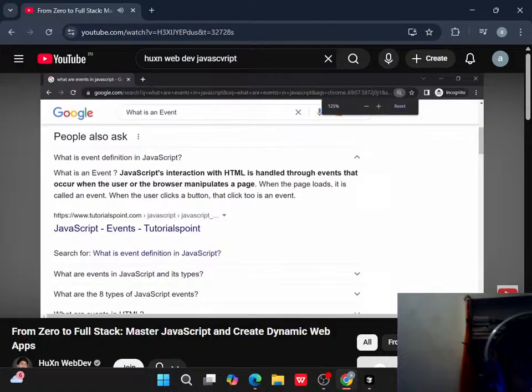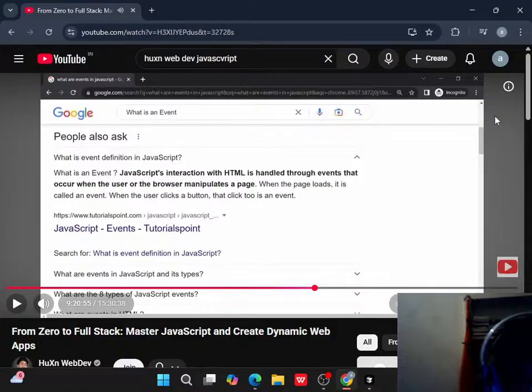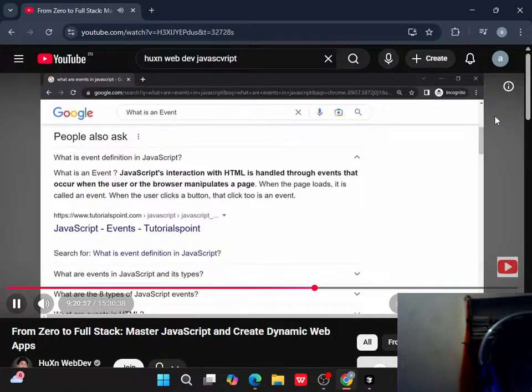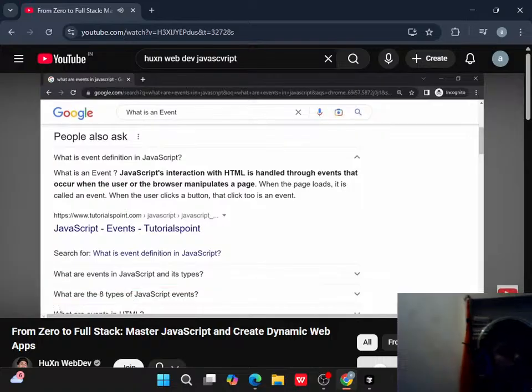So what is an event? JavaScript interaction with HTML is handled through events that occur when the user or the browser manipulates a page. So when the page loads, we have different kinds of events for different kinds of things, which we are going to be learning in this video. For example, when the web page loads, it can call an event. If the user clicks on some button, the specific event can be called, or if the user scrolls down, drags something, clicks somewhere else, or moves the mouse somewhere, we have different kinds of events for that.